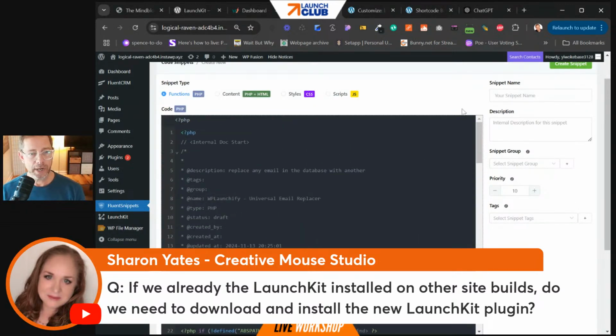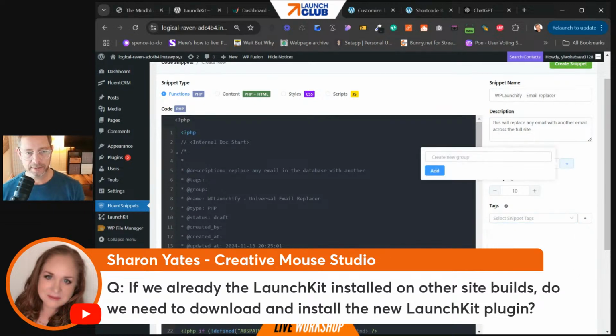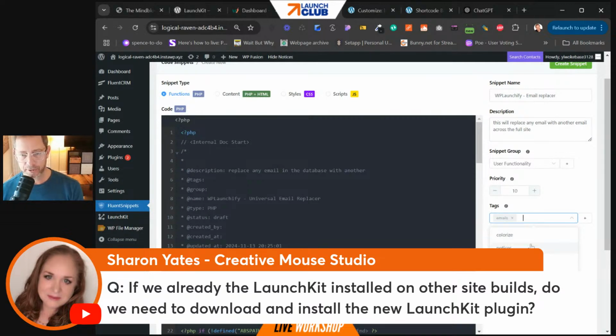What I'm going to do is call this WP LaunchKit Email Replacer. I use this for a specific problem. This will replace any email with another email across the full site. And we're going to make a new group. We're going to call this user functionality. Okay. And we'll go emails. So you can really granularly organize this.